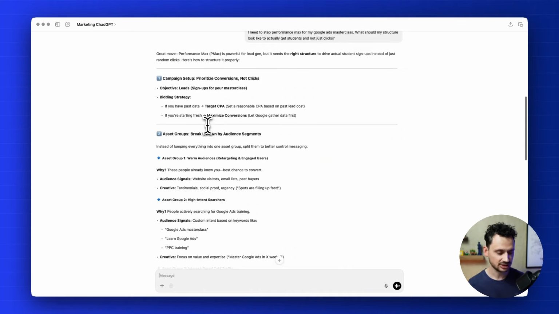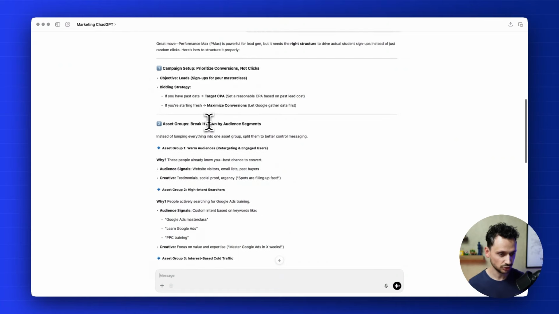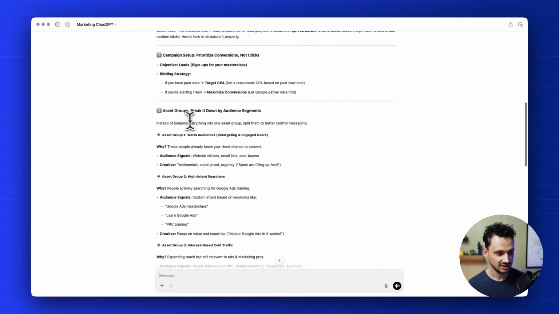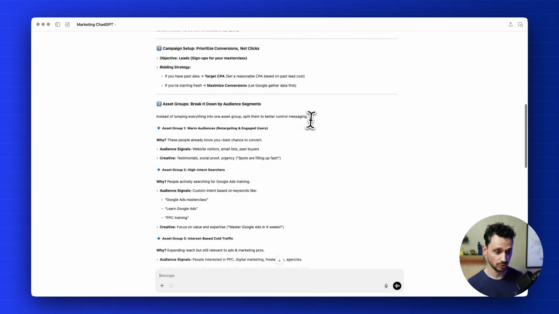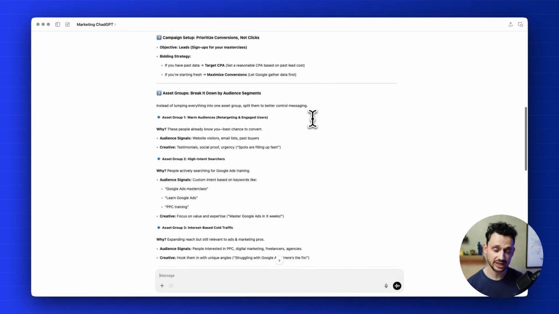All right, let's look at the structure. I want to see the structure of PMax. Asset groups, break it down by audience segments. So we're currently trying to create a new Performance Max campaign, and let's see what suggestions this tool gives us. Instead of lumping everyone into one asset group, split them to better control messaging.